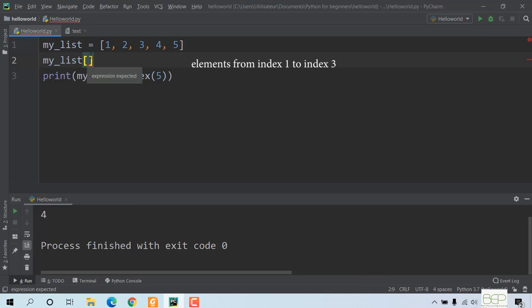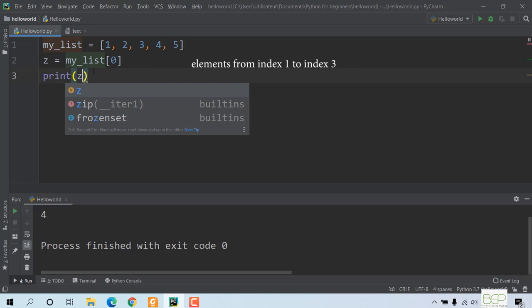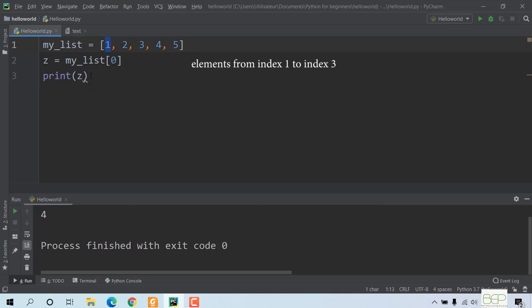For example, if I say 0, that is, I want the very first value in the list. I can put that value in a variable called, let's say, z. If I print the value of z, I'm expecting to have 1 because the first value in my list is 1. So I'm expecting to have printed in the terminal 1. Let's run and see. So it's exactly what we said.